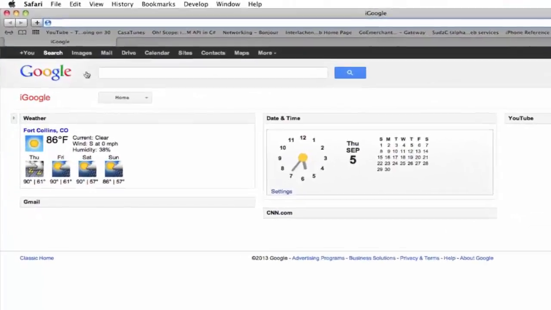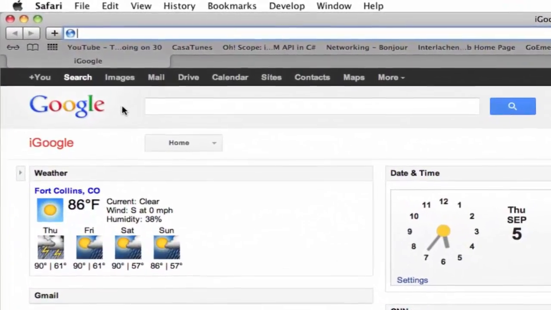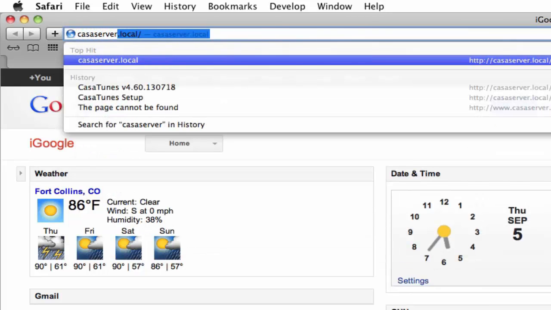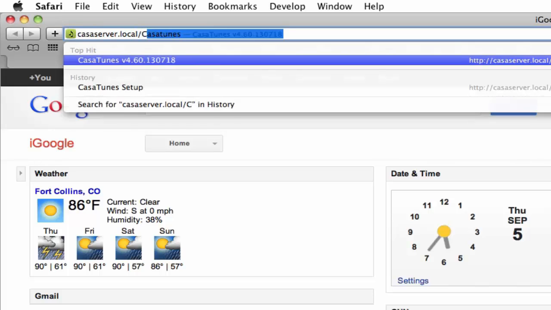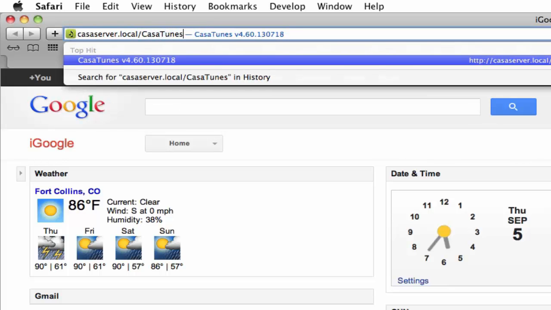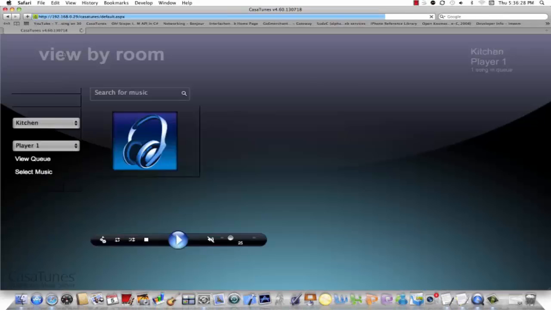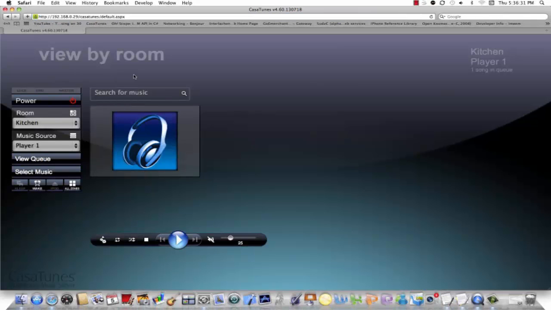In order to access your CasaTunes using a web browser, you will first need to go into your browser and type the name of your Casa server /CasaTunes on a PC, or the name of your Casa server.local /CasaTunes on a Mac. This will take you to the View by Room page.